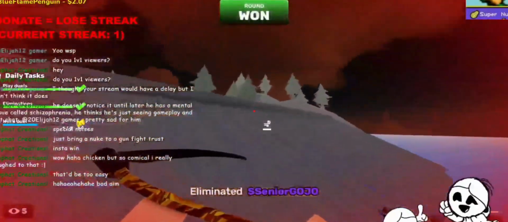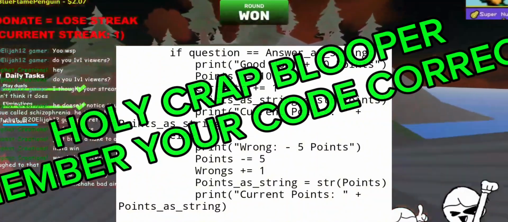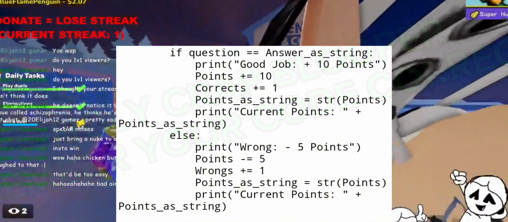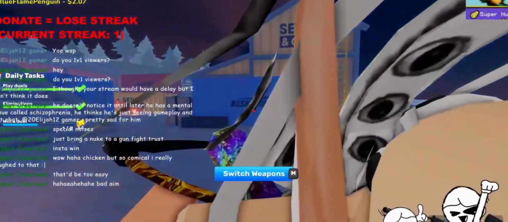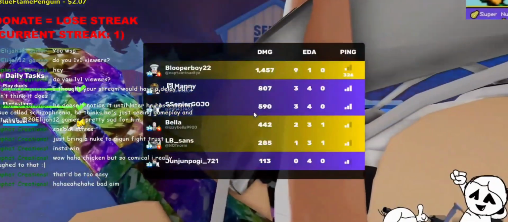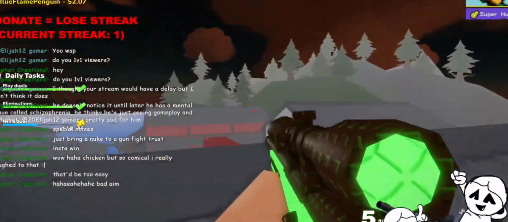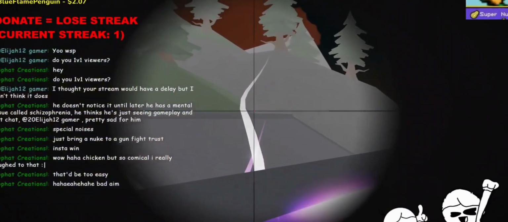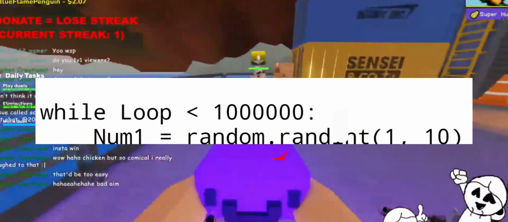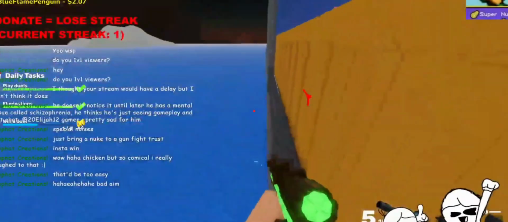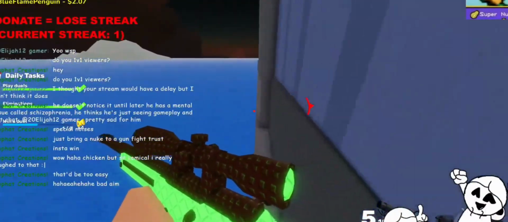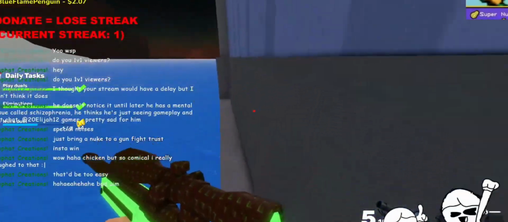I then made an if statement. If question equals answer, print good job, else print wrong. This basically checks if the answer you put into the terminal is correct and prints a word depending on if you got it right or not. I also threw it into a while loop so that it loops indefinitely, and you can type done into the terminal to stop at any time.